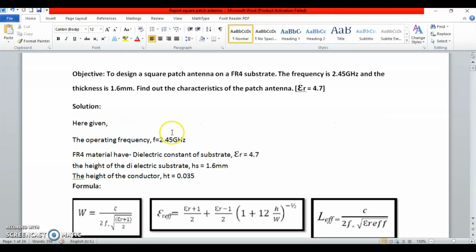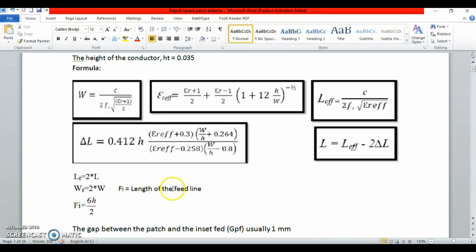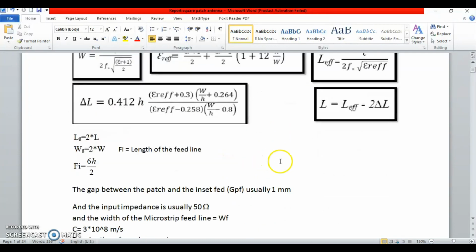So at first I listed down all the parameter values: the frequency is 2.45 GHz, the dielectric constant of the substrate is 4.7, the height of the substrate is 1.6, and the height of the conductor is 0.035. Then I listed down all the formulas I got from different antenna design books. These are the formulas. Fi is the length of the feed line, and some information like the gap between the patch and the feed line, usually 1 mm.